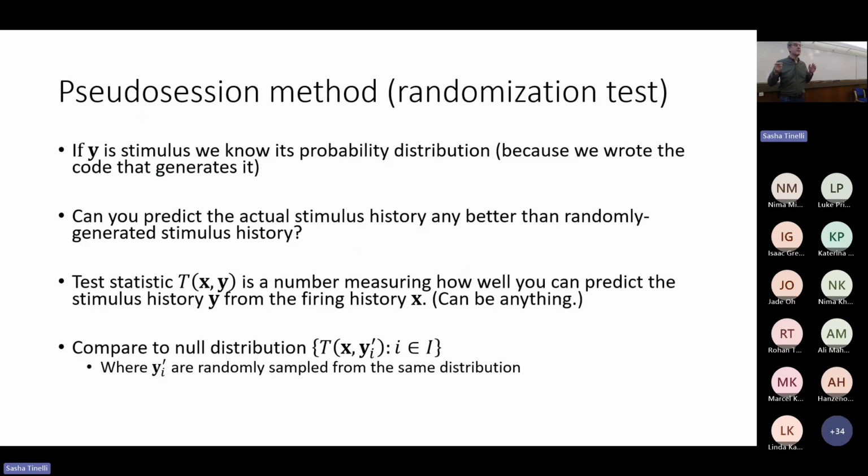If Y is the stimulus, we generated Y, and we know what its probability distribution is because we generated it. So the way you use a randomization test is you ask, can you predict the actual stimulus history better than a randomly regenerated stimulus history? We can predict them because we have a nonsense correlation like we saw at the beginning. You can predict the block from the neurons. But you can also predict a random block from the neurons. And the question is, can you predict the actual block history better than a random block history from the neurons that you record?